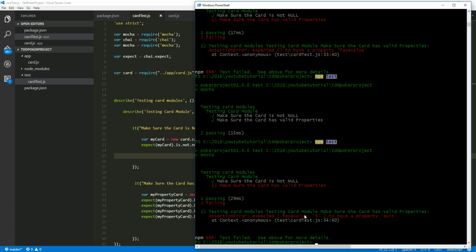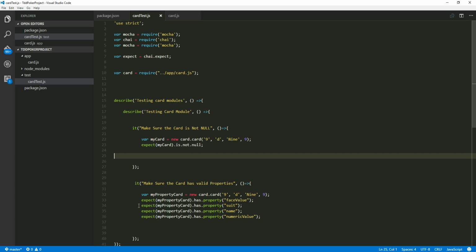Right now our expected object has only the face value that we are passing, but doesn't have a property called suit. That's what it's complaining about. So basically, this piece of code, line number 34, failed right away. So it even hasn't reached these two.